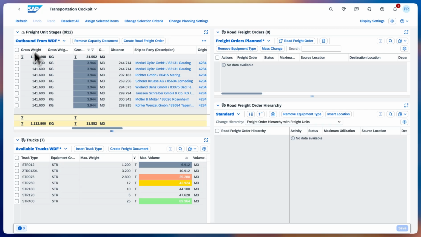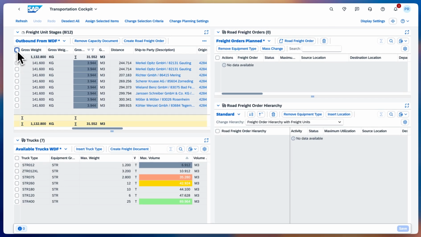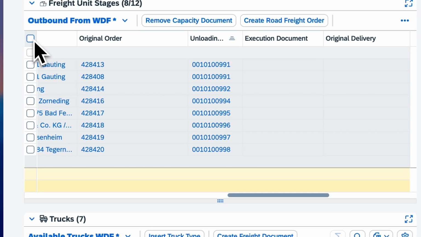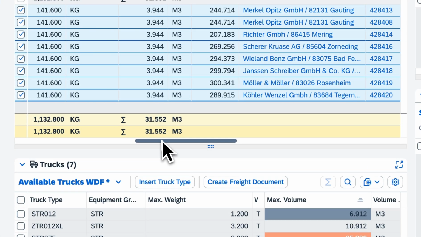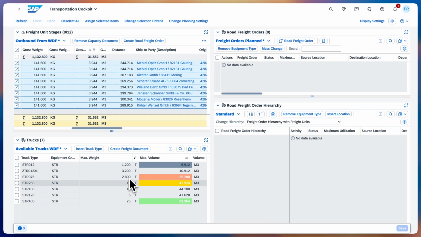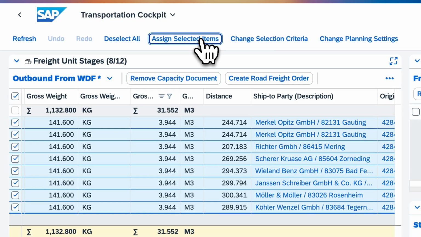We have a number of freight units that need to be planned, and this is what we are going to do. So I'm just going to select all of them, and of course the important thing here is that you can see that all of these freight units are going to different unloading locations. So I just select all of the freight units and I'm going to select an appropriate resource. The total volume here is just under 32 cubic meters. So I will pick this resource here at 35, which has a maximum of 35 cubic meters. And I'm just going to say assign the selected items.